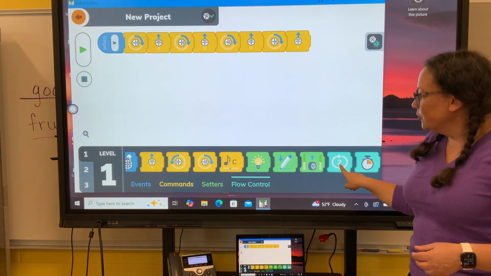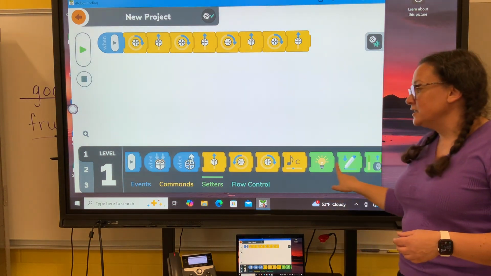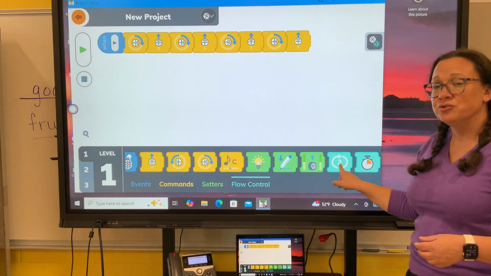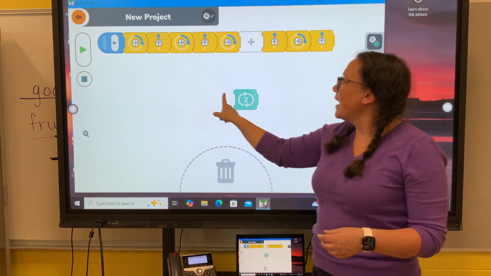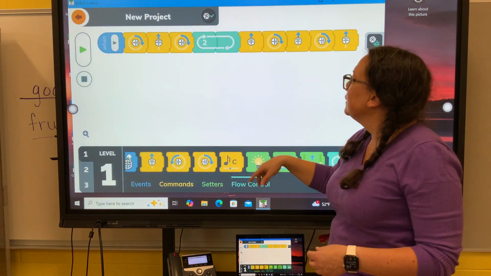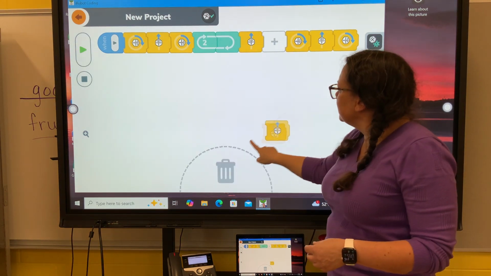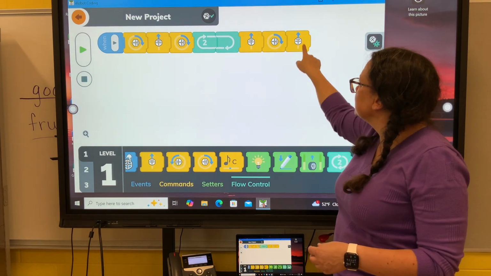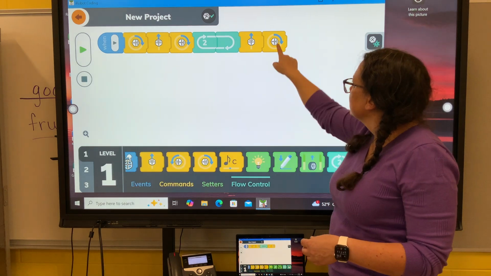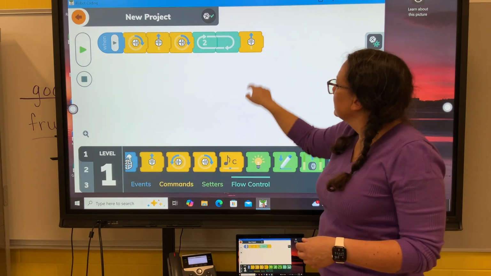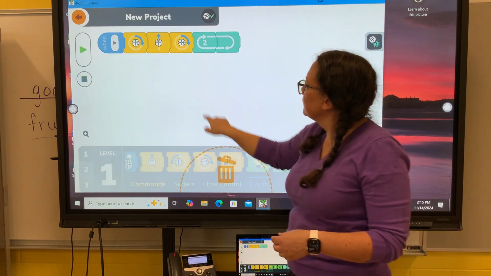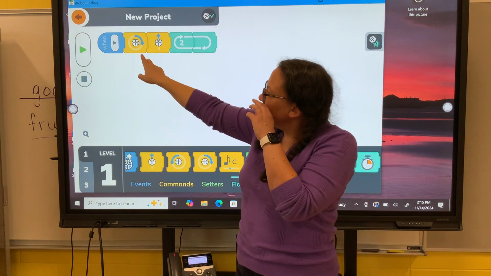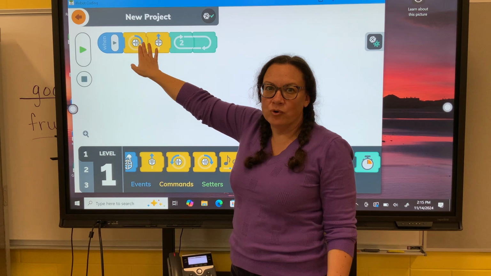So find your loop block, and as you can see, I had to swipe to the side to find mine. It has the number 2 right now. So we're going to pull that block out. And then I need to get rid of some of these blocks I already have. I don't need all these extra ones. But I do need the first 2 that repeat 4 times.